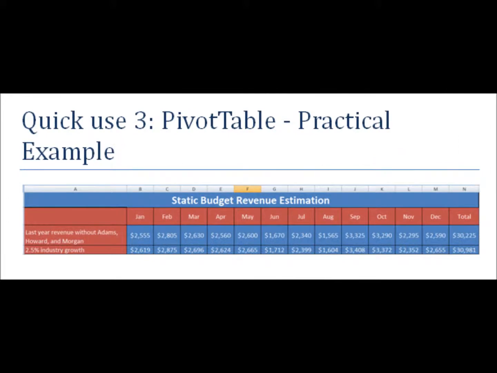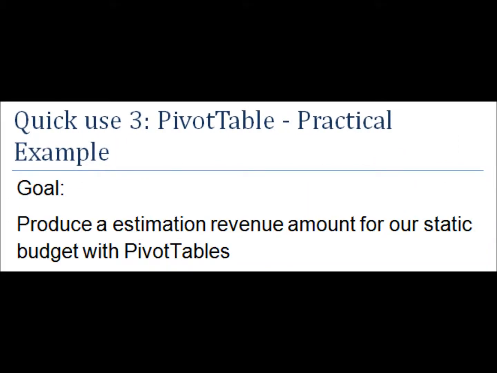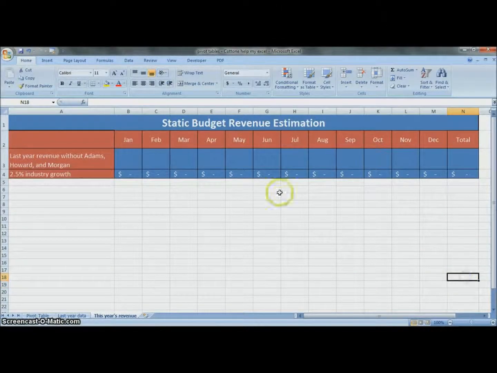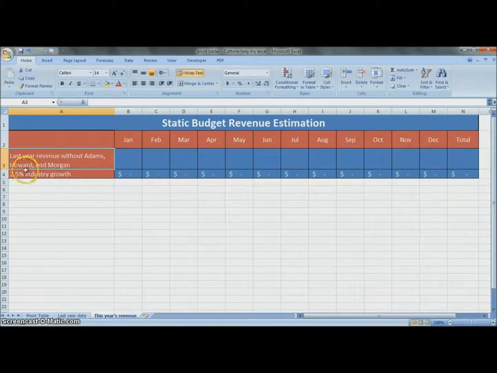Quick use 3, practical example. Our goal for this section is to produce an estimated revenue amount for our static budget using pivot tables. This example has 2 facts that will affect our estimation for the next year. Fact 1. We know we're going to be losing 3 employees, Adams, Howard, and Morgan. They're all going to be leaving at the start of next year, and we will not be replacing them with any other employees. Fact 2.